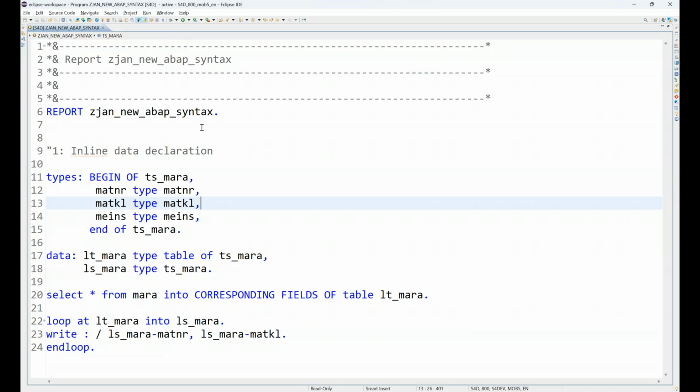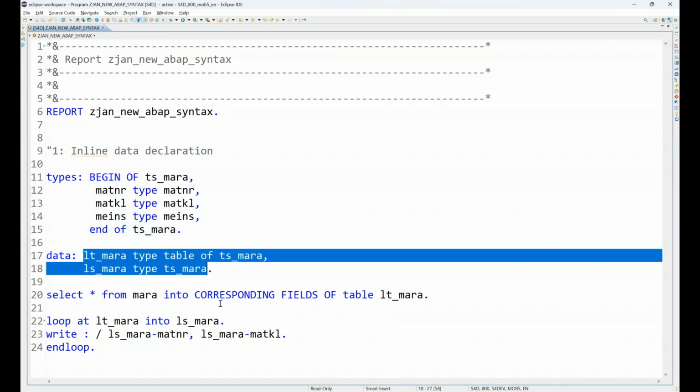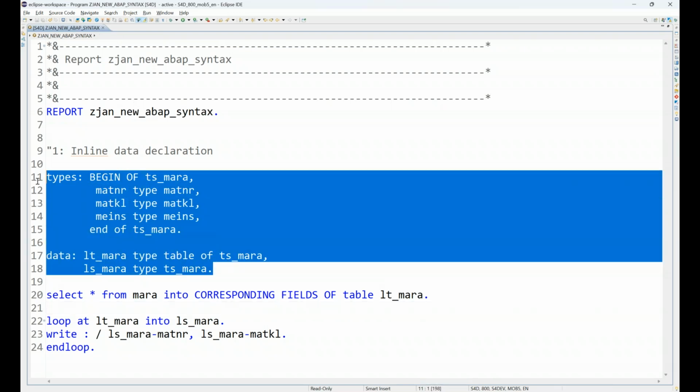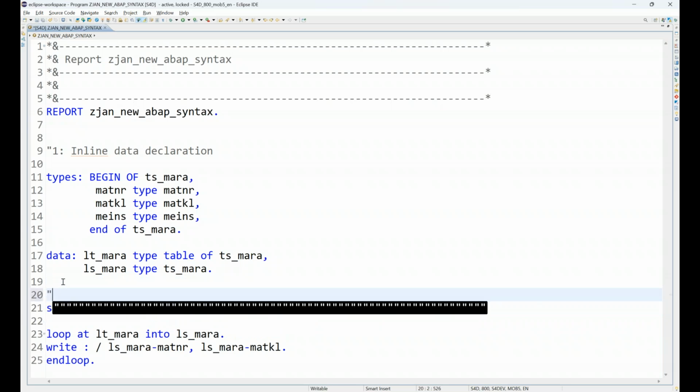Very good. Now the problem in this case is you have to first create the type, then you have to create the internal table. Now this whole thing can be avoided. Now what are the disadvantages of this approach? The first disadvantage of this approach is coding effort.